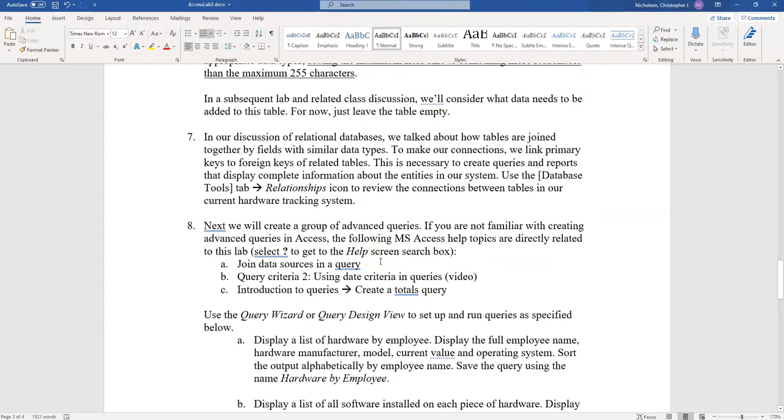So in our discussion of relational databases, we talked about how tables are joined together by fields with similar types. This is the primary key, foreign key. At first I was like, I can't leave this in here because we didn't talk about this, but I have talked about it in videos. So normally this is like, hey, we talked about this in class, right? But anyway, you get the idea. To make our connections, we link primary keys to foreign keys of related tables. It's necessary to create queries and reports that display complete information about the entities in our system.